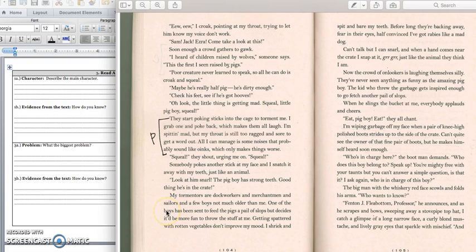We are at the bottom of page 104. My tormentors are dock workers and merchantmen and sailors and a few boys not older than me. One of the boys has been sent to feed the pigs a pail of slop, but decides it'll be more fun to throw the stuff at me. Getting splattered with rotten vegetables don't improve my mood.